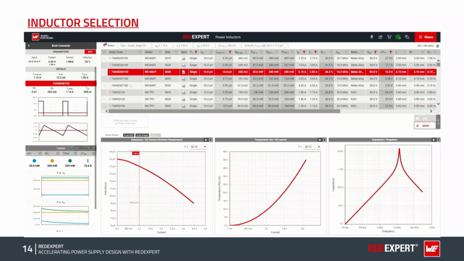You can also see REDEXPERT not only shows a single inductor, but it will show you a range of suitable inductance values, which you can clearly see here on this filter from 9.24 microhenry to 17.2 microhenry. So now you can easily select the power inductor which can fit in your design based on this data, and it will also show you all the losses, AC losses, DC losses, and total losses right next to each inductor.